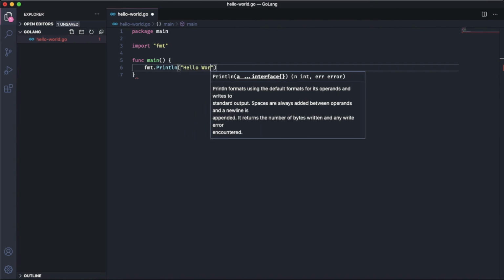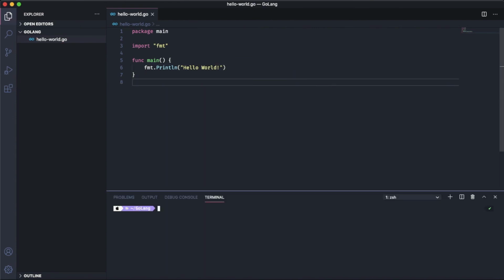That is pretty much it. Now to run our hello world program, open the terminal by pressing Ctrl plus backtick and type go run hello world.go. And this will print out hello world into our console. And sometimes we want to build our programs into binaries. We can do this by typing go build hello world.go, and we can then execute the built binary directly by typing ./hello world, and this will again print out hello world in our console.